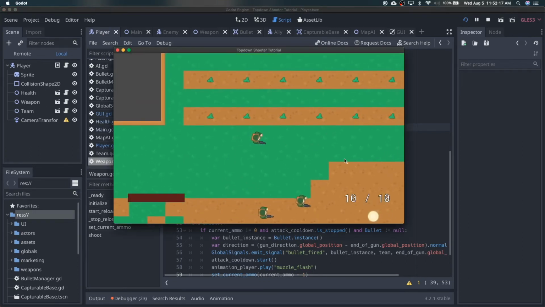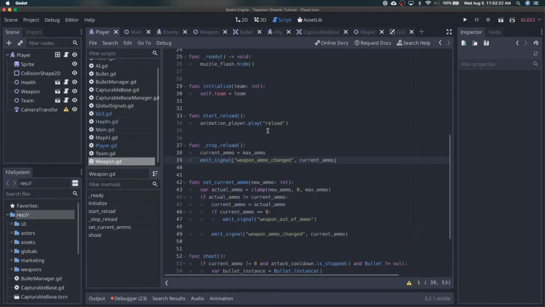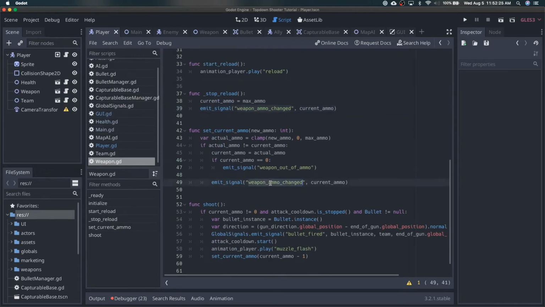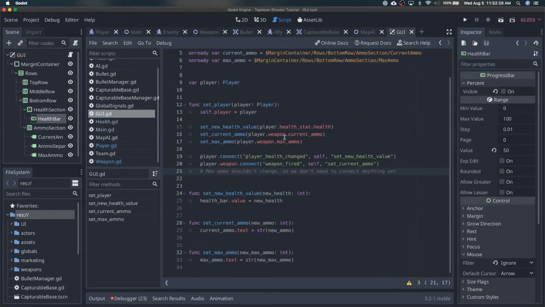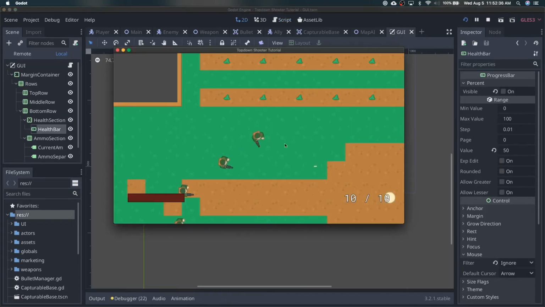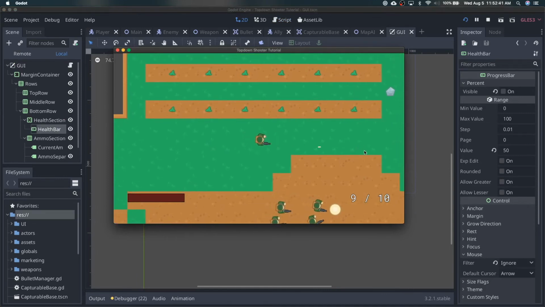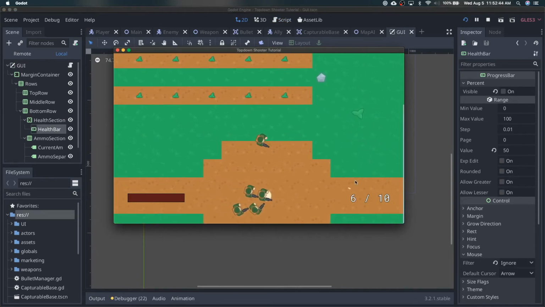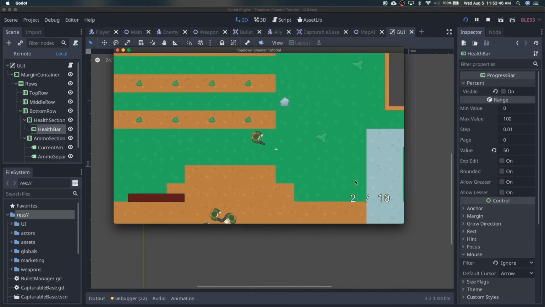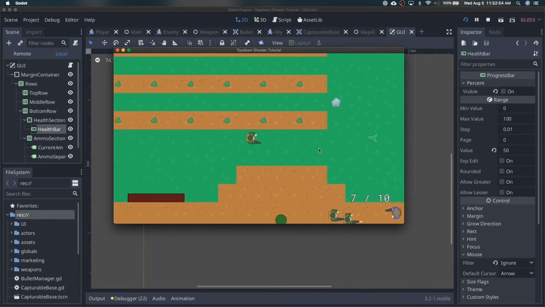So if I fire a couple times, oh no, what did I do? Okay, something is, oh, that's right. I changed this signal name here, but I forgot to change it in our GUI. So let's do that. We'll say weapon ammo changed. I always forget to do that. Okay, now when we run this, you'll see that as I fire, our ammo goes down. And as I reload, as soon as I'm done reloading, we're back up to 10. And just to make sure, I'll try and go all the way down to 0 so we can see that this is working as we expect. So I can't fire. I reload now, and we're back. Guys, so cool. And look how easy it is.